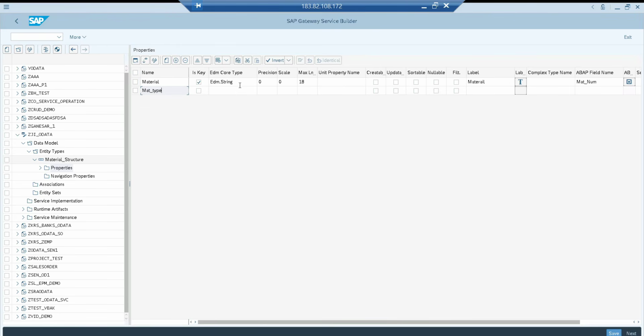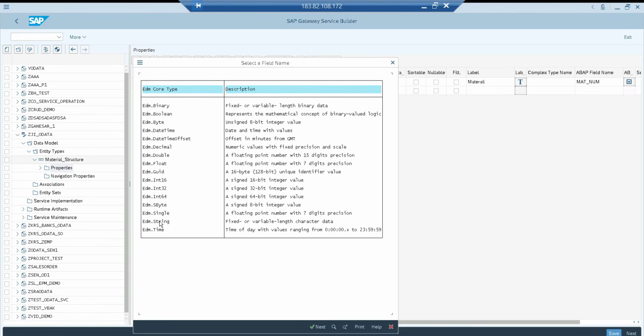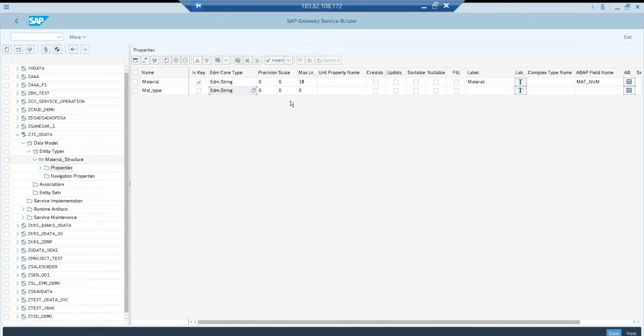So material type, and this is also going to be a string, and it's 4. Okay, always please forget about my spelling mistake. Just give any name, whatever you want. Everything is user defined. Okay, material type. Just save it. It's done.